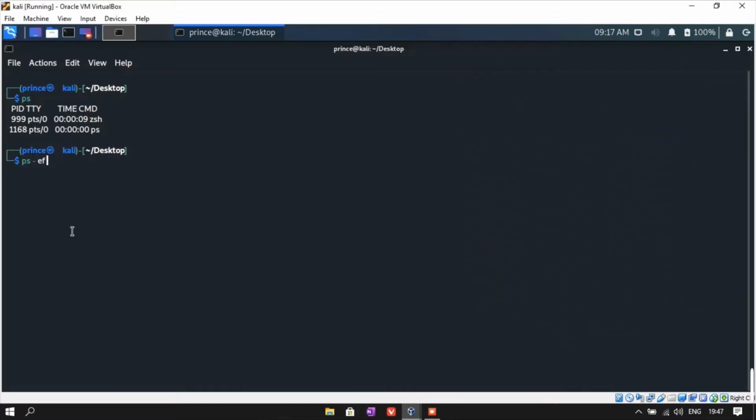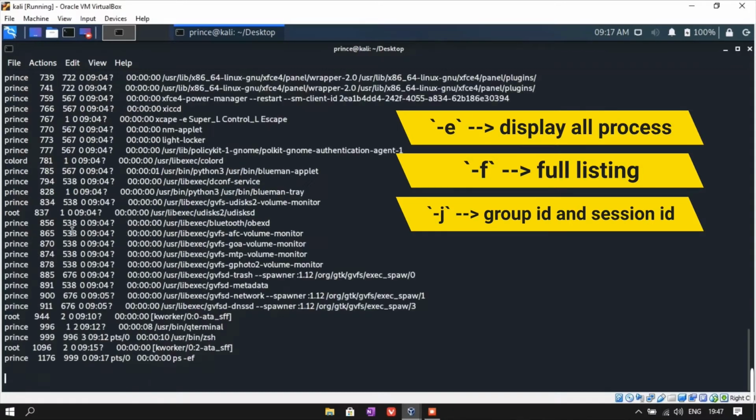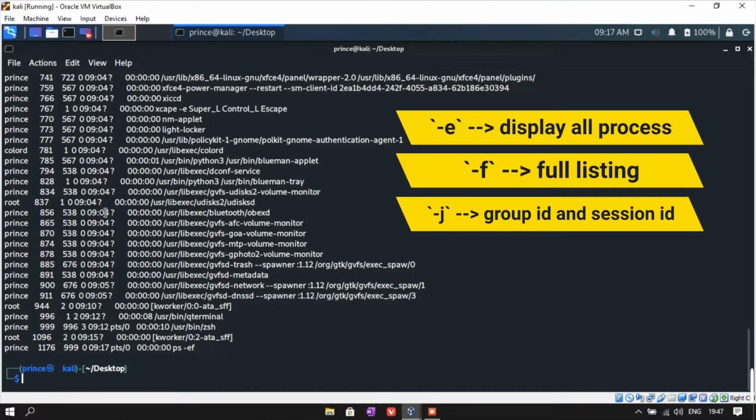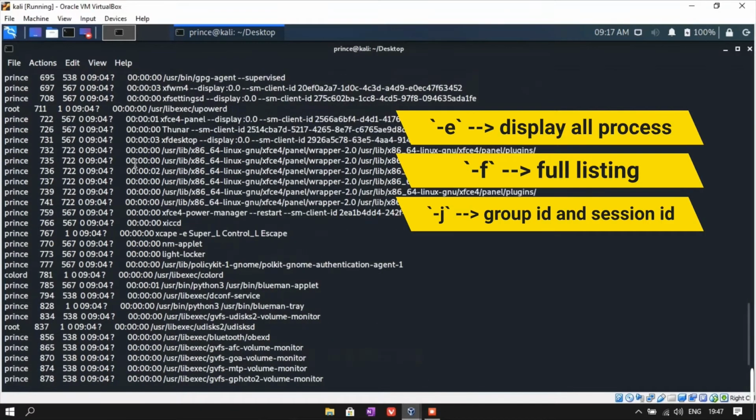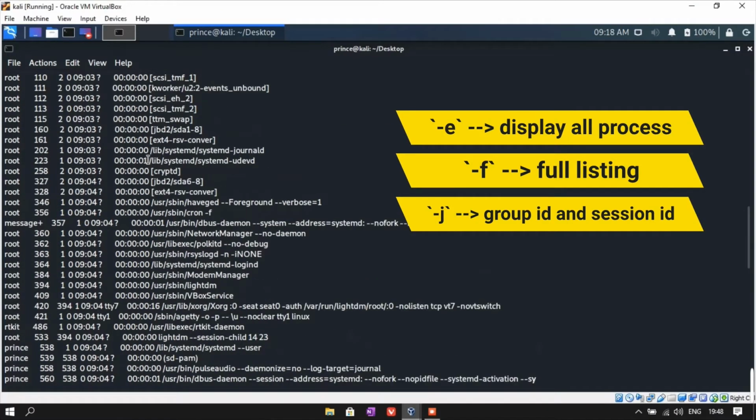And with its option like -ef, it will display all the processes in a full listing manner. So here I'm using ps -ef, which will display all the current running processes in my system. Here you can see all the information like user information, process ID, and what process is running currently in our system.